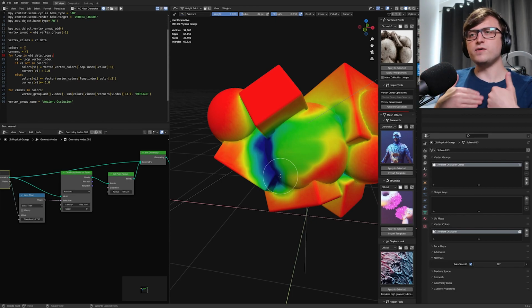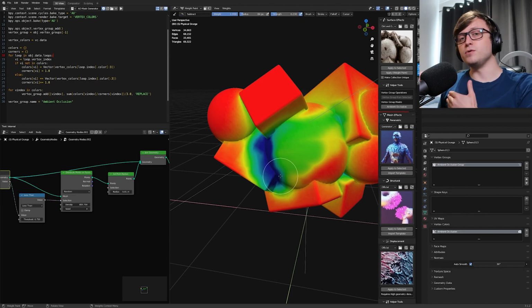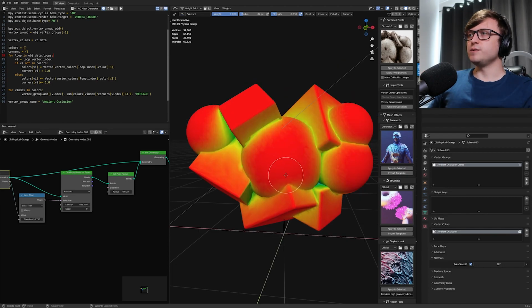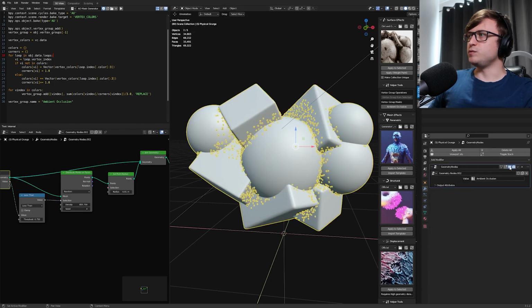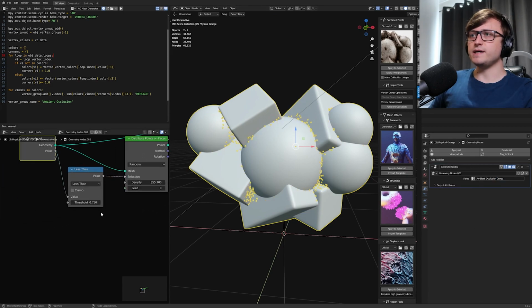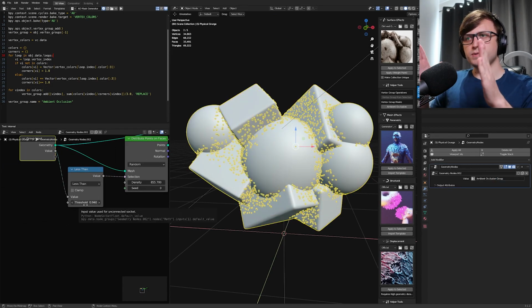This goes back to our inverse masking discussion in the paint mode video. It's not really relevant for here. So anyway, yes, we now have a weight group with the ambient occlusion. And if we turn our geometry nodes tree back on, we can select this and get pretty much the same effect, although the range of the values will be slightly different.